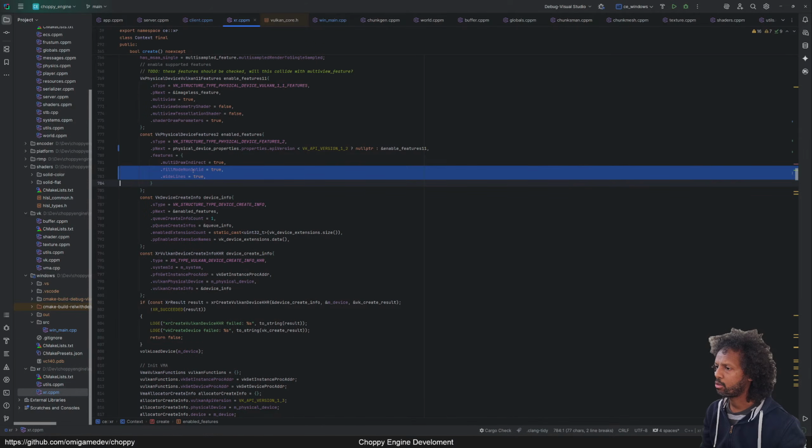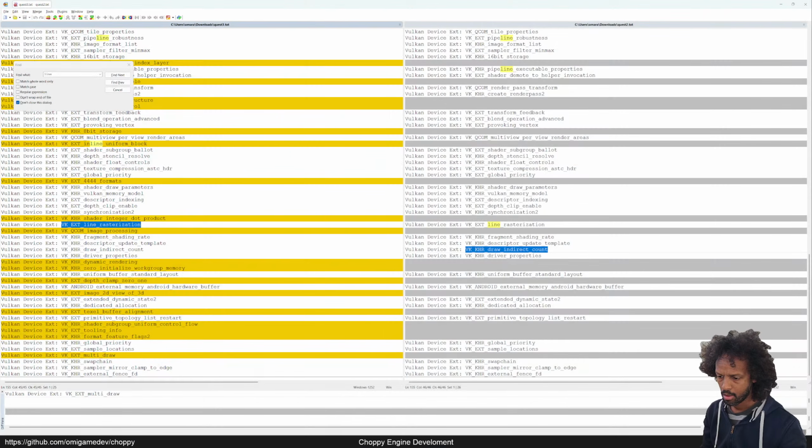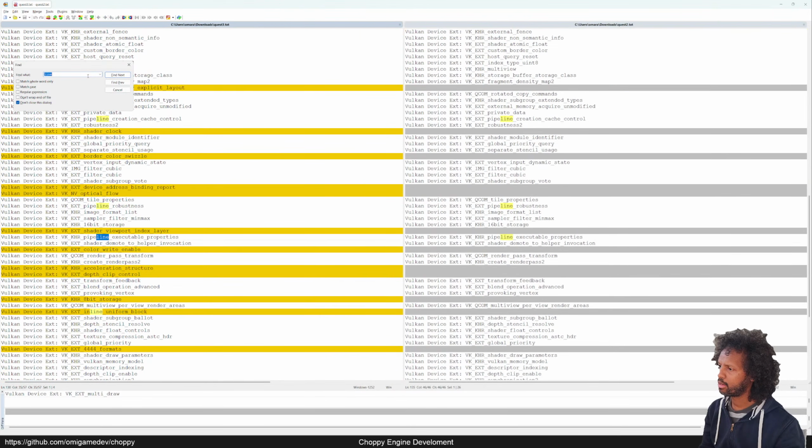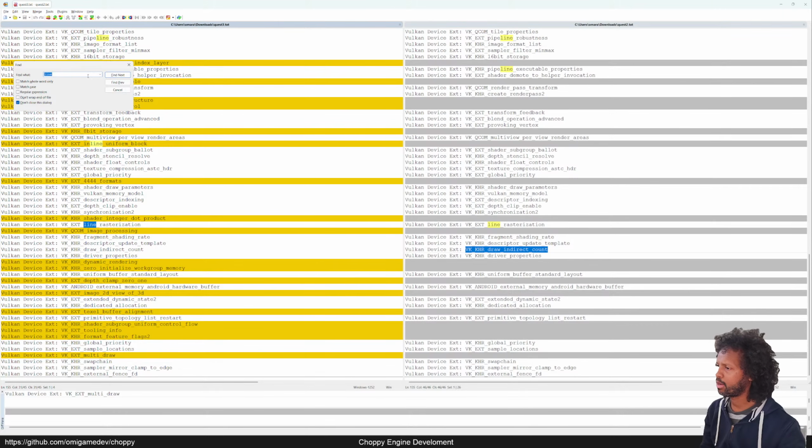Fill mode non-solid. Yeah, also this is a bit of a fill mode. No? No? Line. Extensions. Okay, line rasterization. That could be it. That could be the guy.